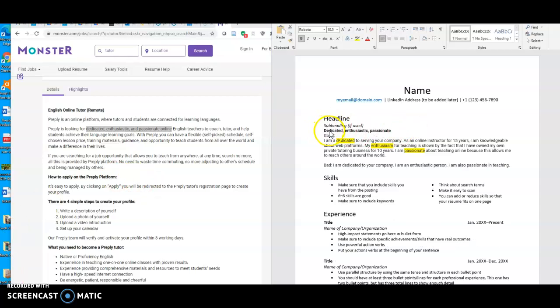So I wanted to show you these three words that I pulled from this top paragraph: dedicated, enthusiastic, passionate. And I want to compare these two paragraphs, okay? This would be what I consider a good paragraph. You can see I've only highlighted these words so you can see how I've used them. I am dedicated to serving your company. As an online instructor for 15 years, I am knowledgeable about web platforms. My enthusiasm, notice I had to change the form of enthusiastic.